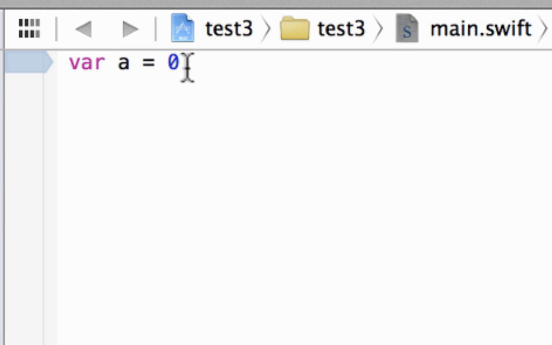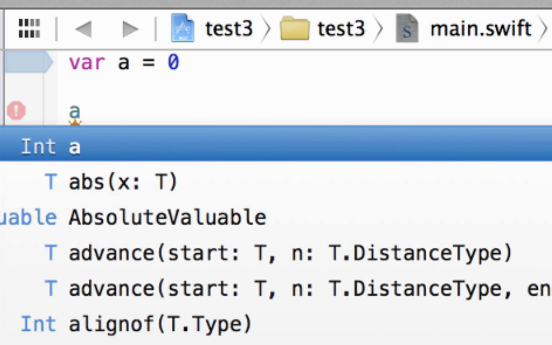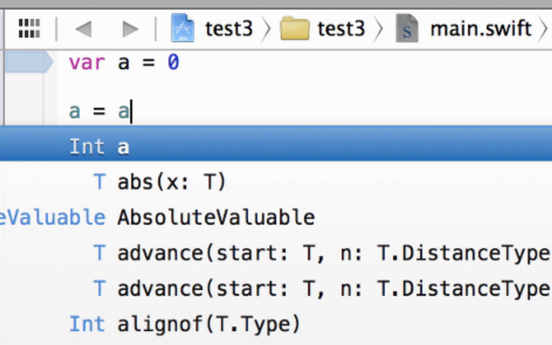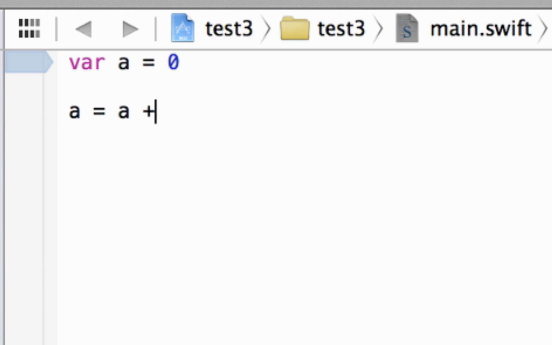Right? Let's say we wanted to increment a by 1, right? Normally we would have to type in this type of statement: a equals a plus 1, right? So this is the normal statement for incrementing or adding 1 to a variable. But this statement is long and it doesn't make sense.